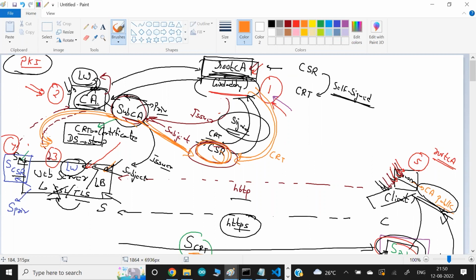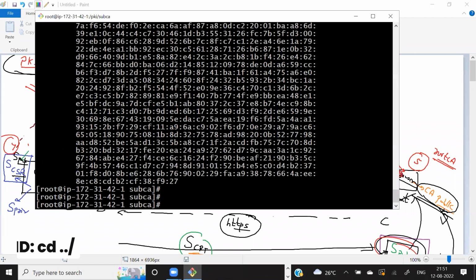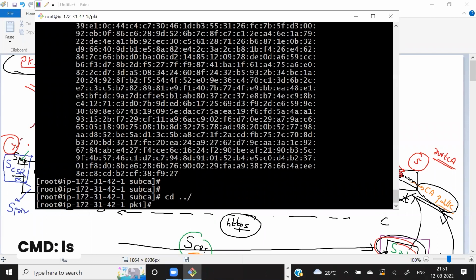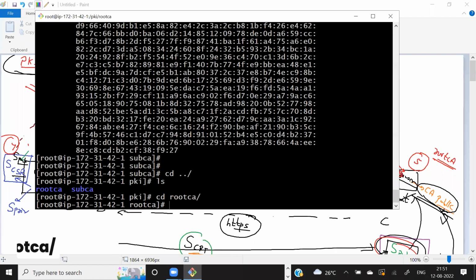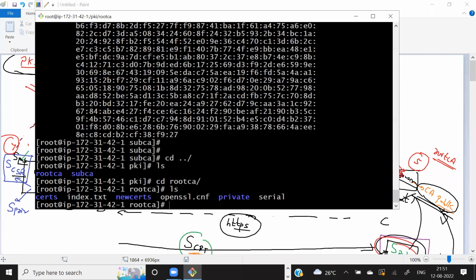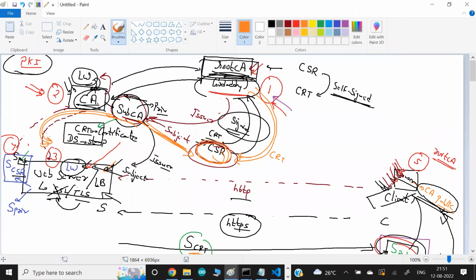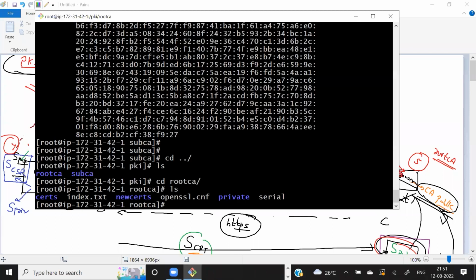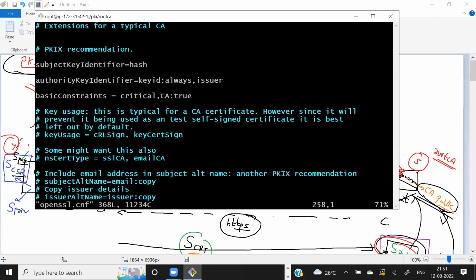And for this, while signing the certificate, who signs? Your root CA will sign the sub CA certificate, so it has to type this property in the configuration file. So I'm going back, guys, to my root CA folder over here. The root CA is the one who is going to sign the sub CA. So this is the config file for the root CA. These are the properties we have.